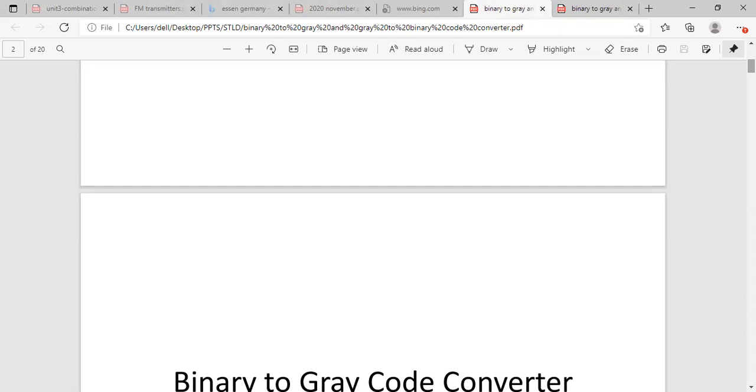How can we design a code converter? In the first unit, we discussed different types of code conversions, like binary to gray code conversion, gray code to binary code conversion, and binary to BCD code. In this session, how can we implement a code converter circuitry? We have a procedure to design a code converter or any combinational circuit.